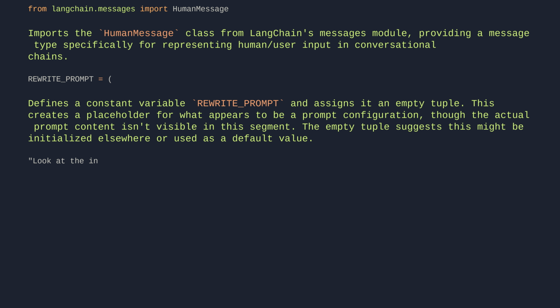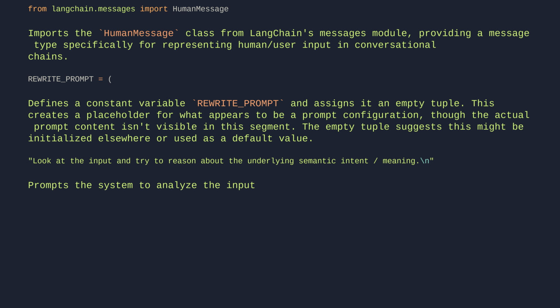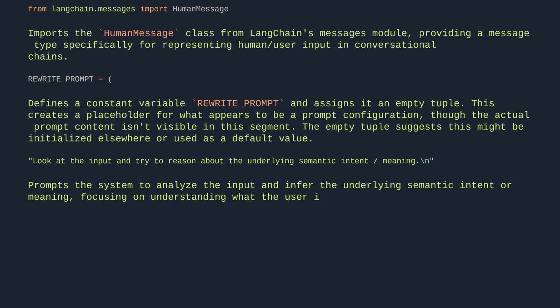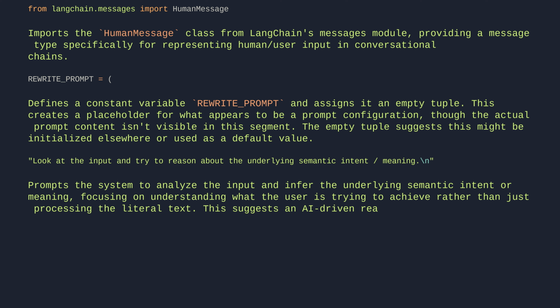Look at the input and try to reason about the underlying semantic intent / meaning, \n. Prompts the system to analyze the input and infer the underlying semantic intent or meaning, focusing on understanding what the user is trying to achieve rather than just processing the literal text. This suggests an AI-driven reasoning step to extract higher-level context or purpose from the input.